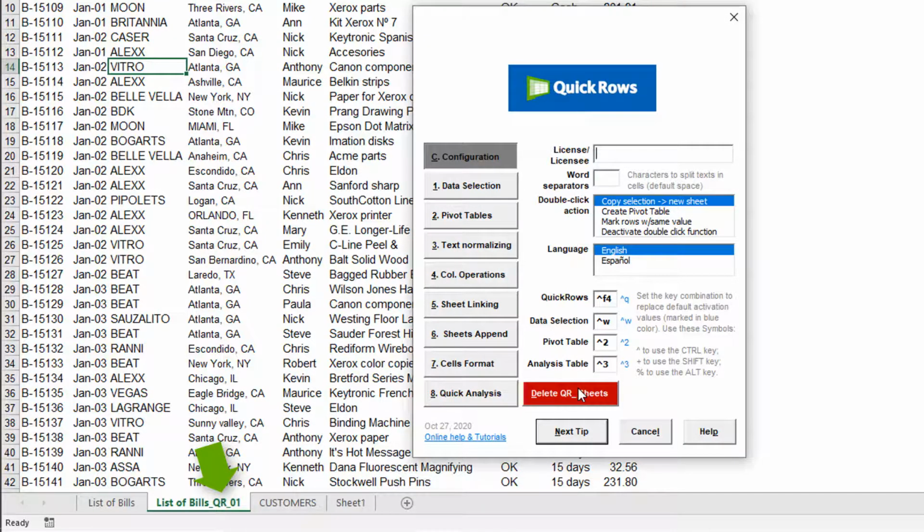As we can see, the active sheet is respected. That is, it is not eliminated even when it is a sheet built by QuickRows. However, it is advisable to change the name of the sheet to preserve it, avoiding its accidental deletion. All the changes we make in the configuration are permanent until they are redefined.